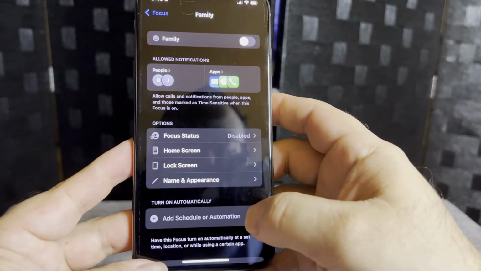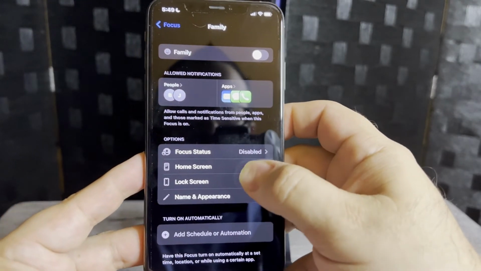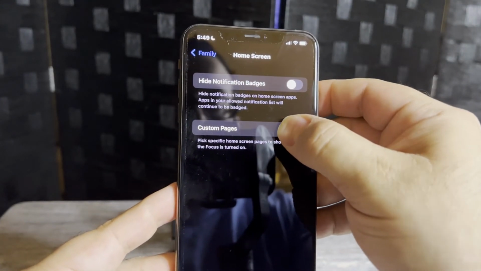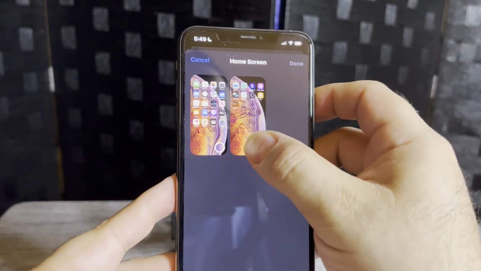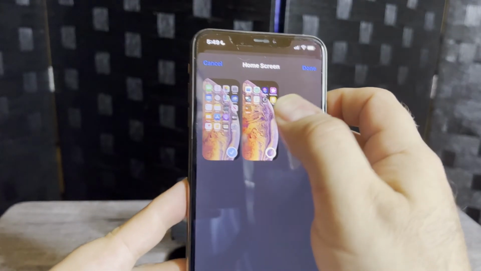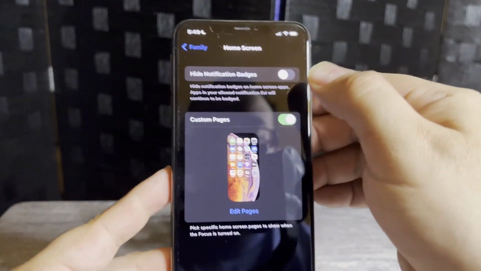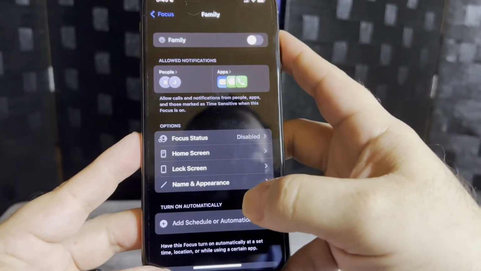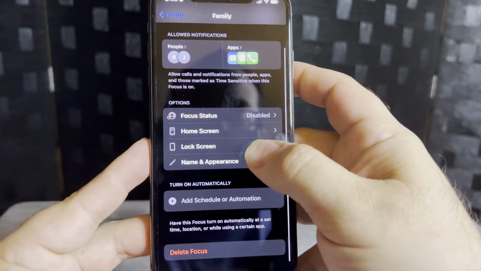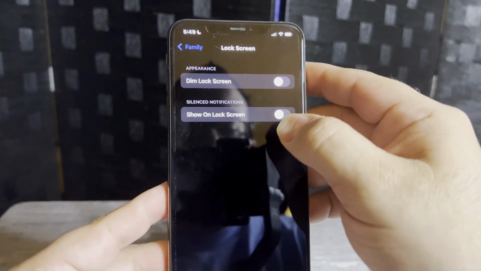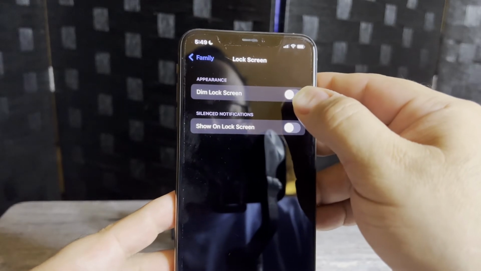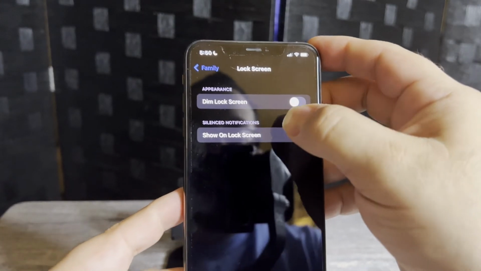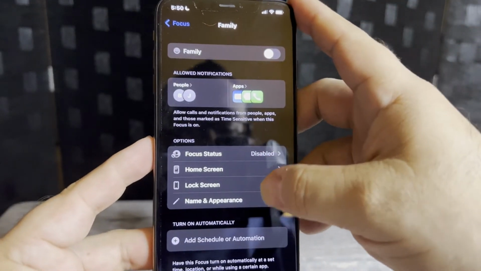So with the home screen, that is pretty cool, because say that I don't want to have this page show, and I only want that one. I can hit done, and now I'm in that mode. We're going to go back to family, home screen, lock screen. What do I want my lock screen to look like in terms of appearance? Do I want it dimmed? Do I want the silenced notifications to show on the lock screen? I don't. I'm going to go back here.